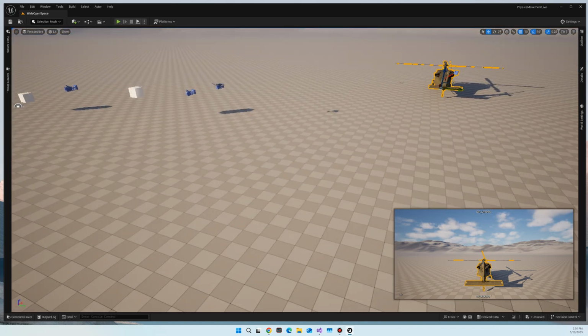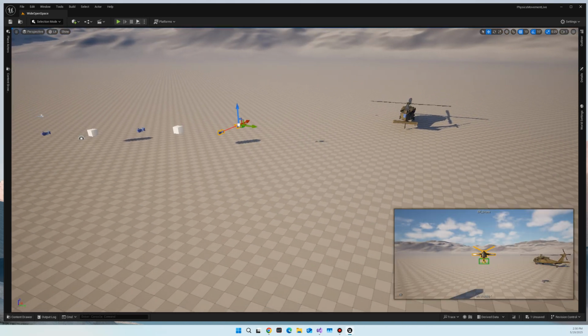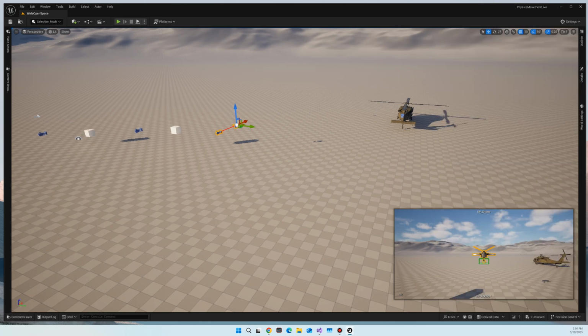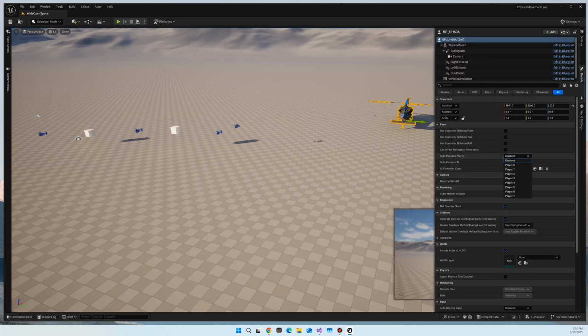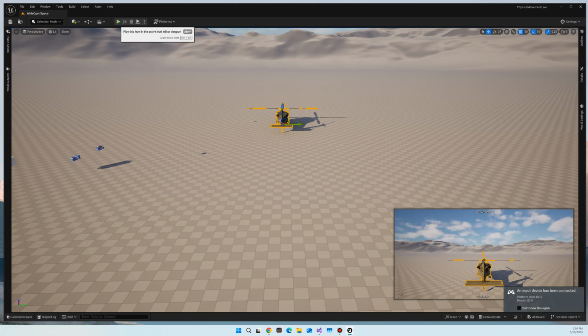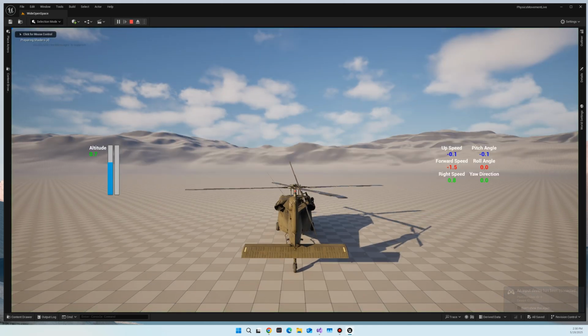All right, so because we've been using this before, I just want to make sure that under details that we've disabled the auto possess on our drone. And I'm just going to go ahead and set this to player 0, which is player 1. Alright, so if we've done everything correct, we should be able to start. So I'm just going to go grab my controller, power it up real quick. Alright, it's connected, so let's go ahead and hit the play button and see what happens.